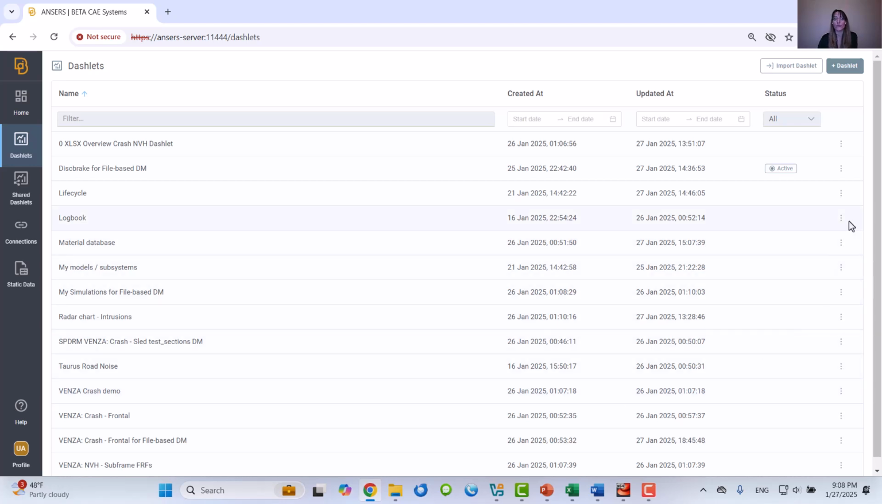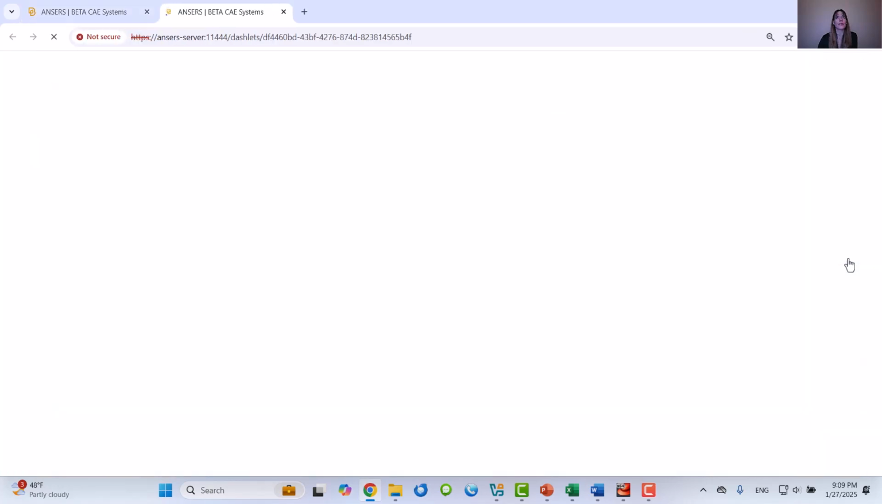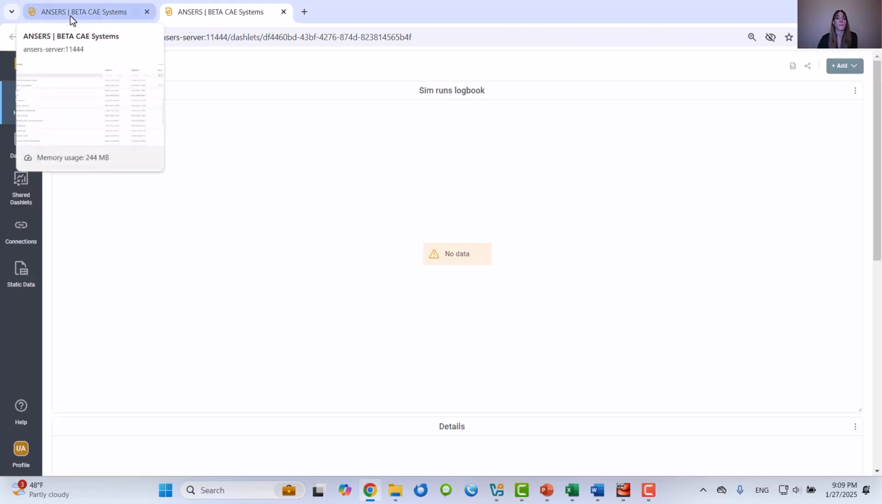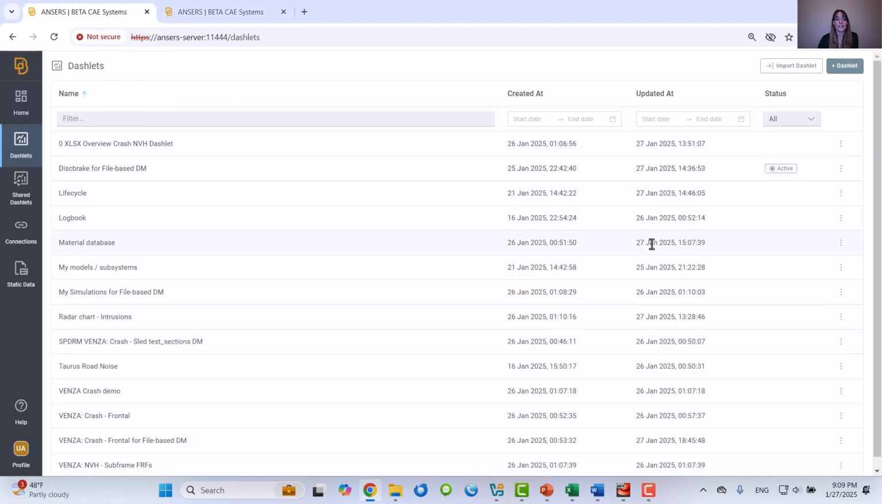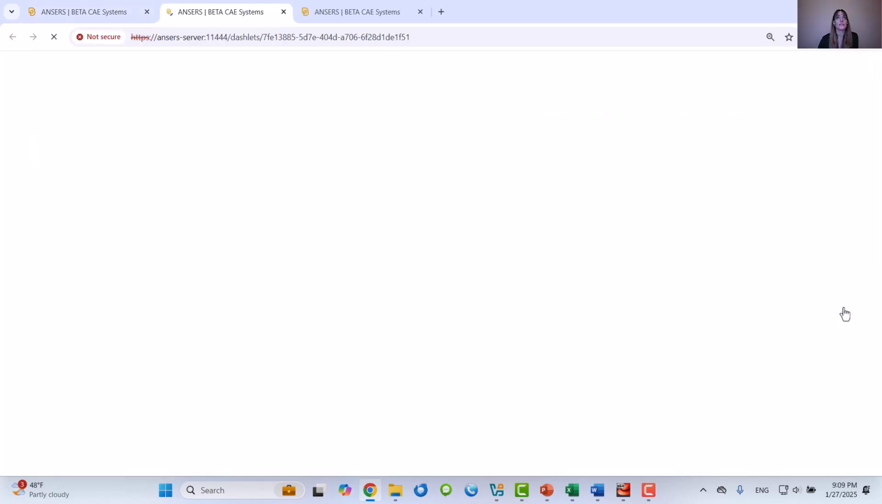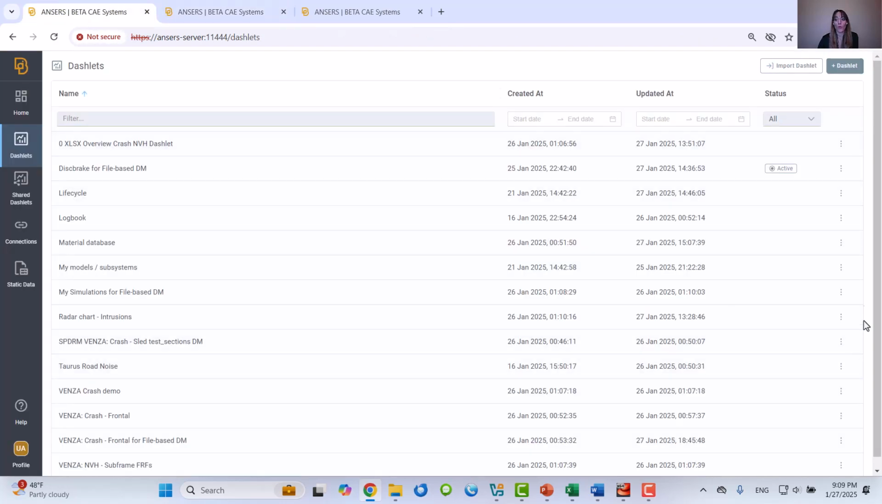If you choose to open in a new tab, it opens in a new browser tab and becomes independent. If I go back, I can select more Dashlets to open in a new tab, and more.